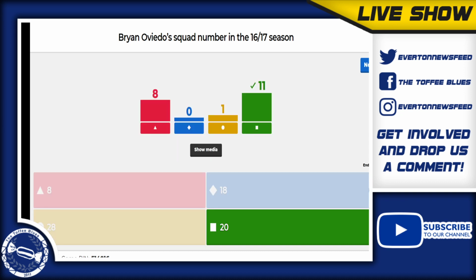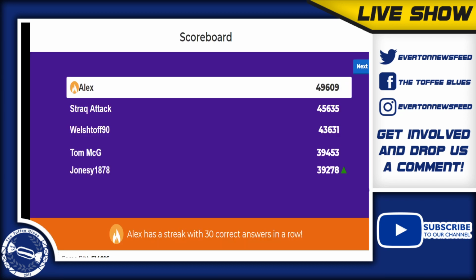Brian Oviedo's squad number, it was, of course, number 20. His squad number in the 2016-17 season. 11 people getting that one right. One person going for number 28. 8 people going for number 8, of course, which was the number that he's probably most famous for having. But it wasn't. It was, of course, number 20.